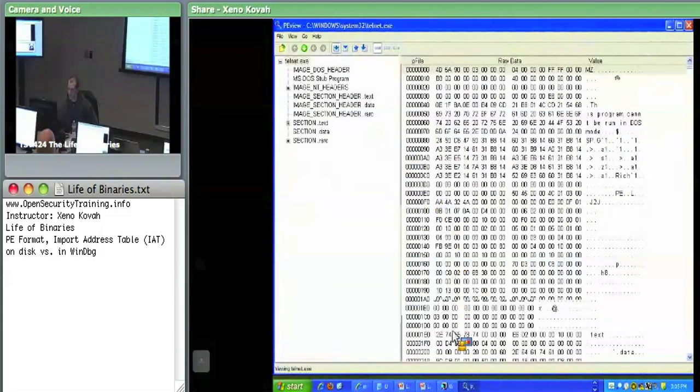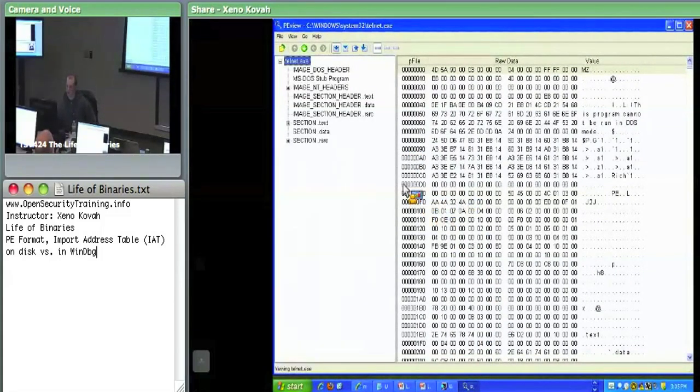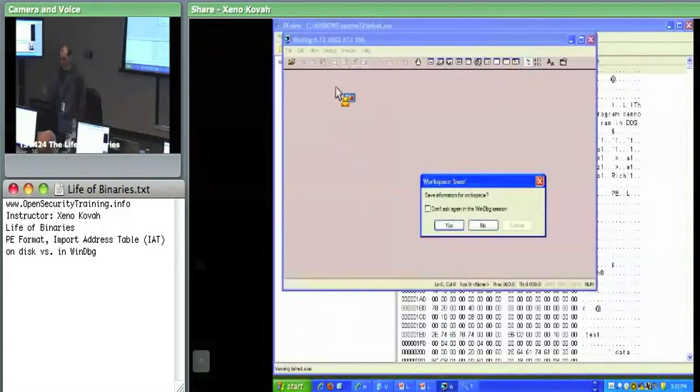All right, so right now you should have telnet.exe open in pview, and you should have also opened it in WinDbg, and it'll just be sitting at this prompt asking if you would like to save your workspace. At this prompt for saving your workspace, say don't ask again, and then hit yes.